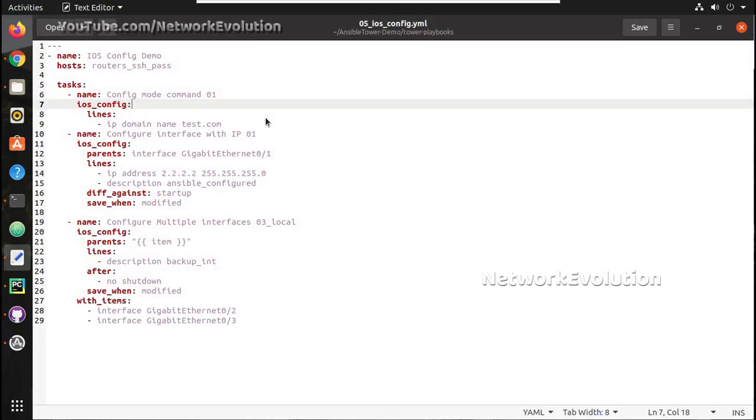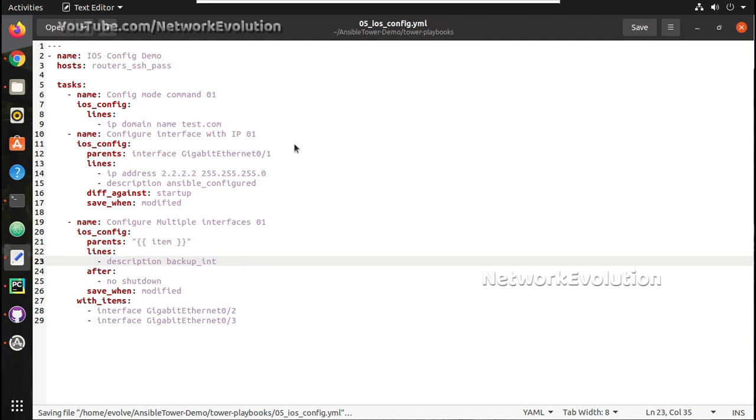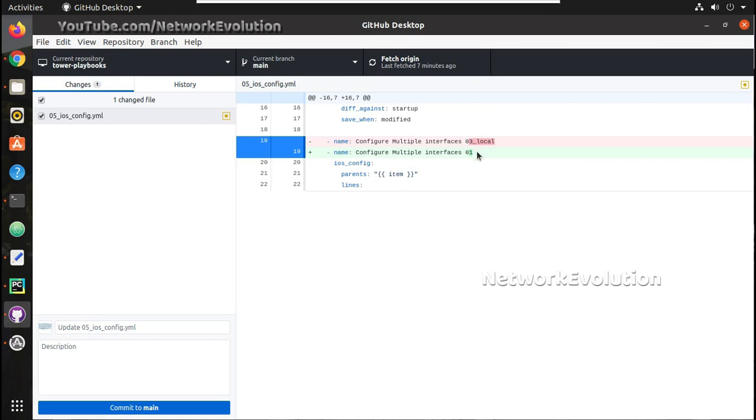Now let us do some changes here. We'll change this also to 01. Save the file, and this already detected the change. Updated from GitHub desktop. I will commit it.